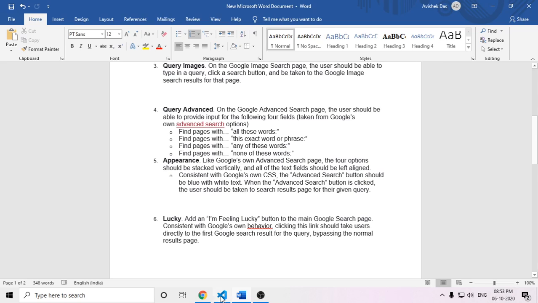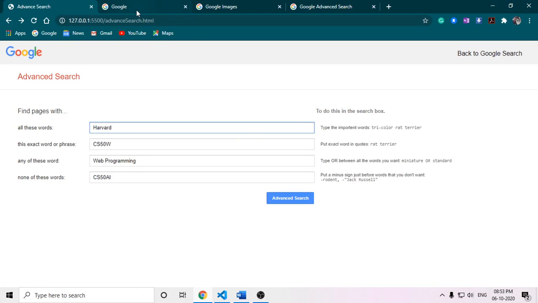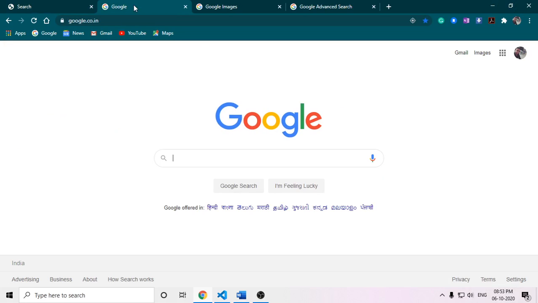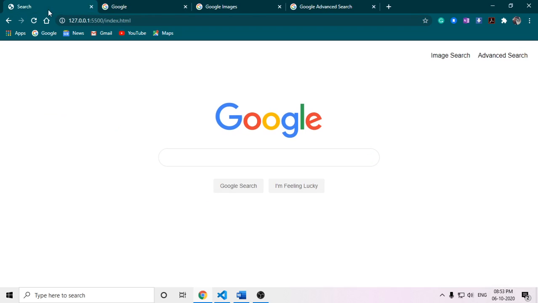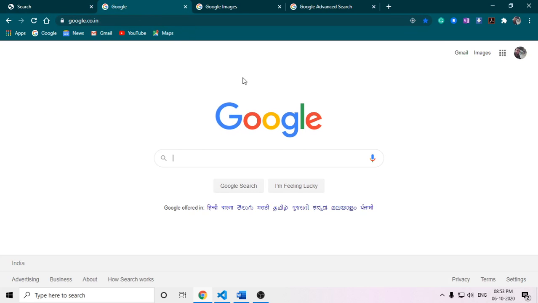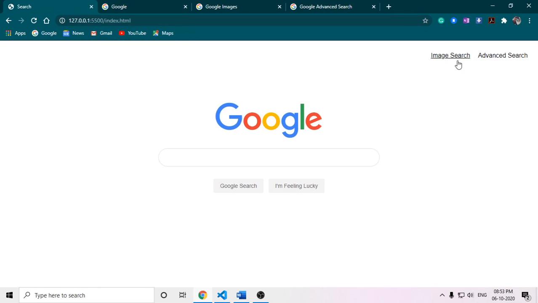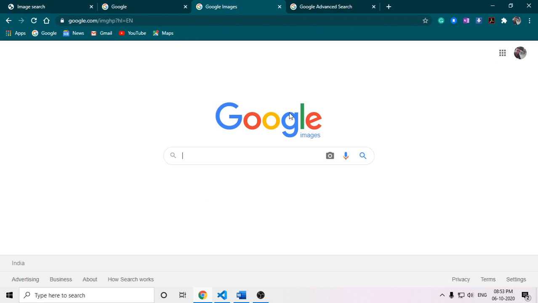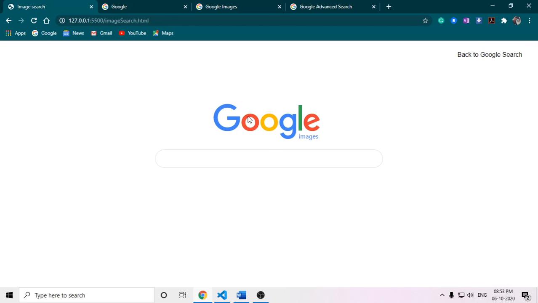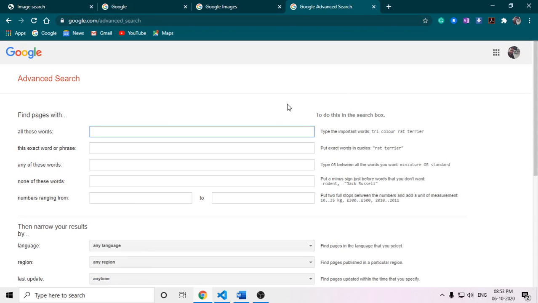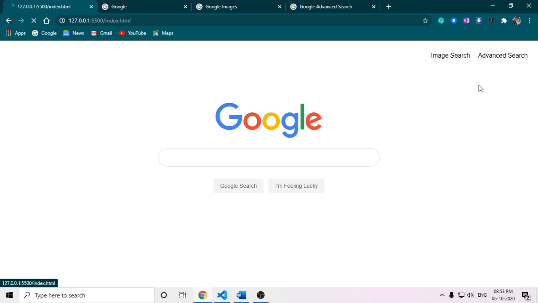Appearance. As you can see, let's go back to the Google main search page. Appearance is also similar to the Google page. Let's see the image search page. This is Google's own image search page and this is my image search page. This is the Google advanced search page and my search page.